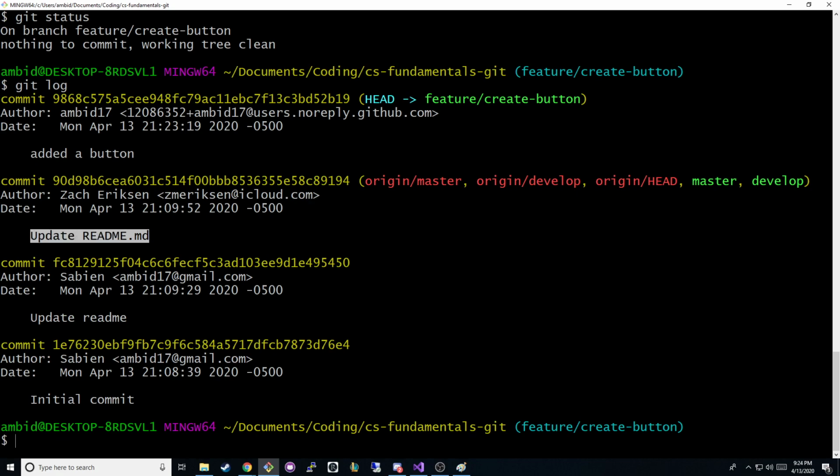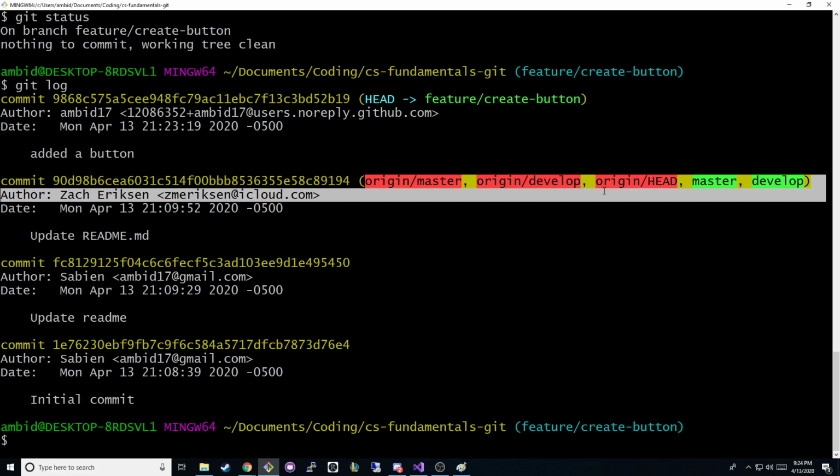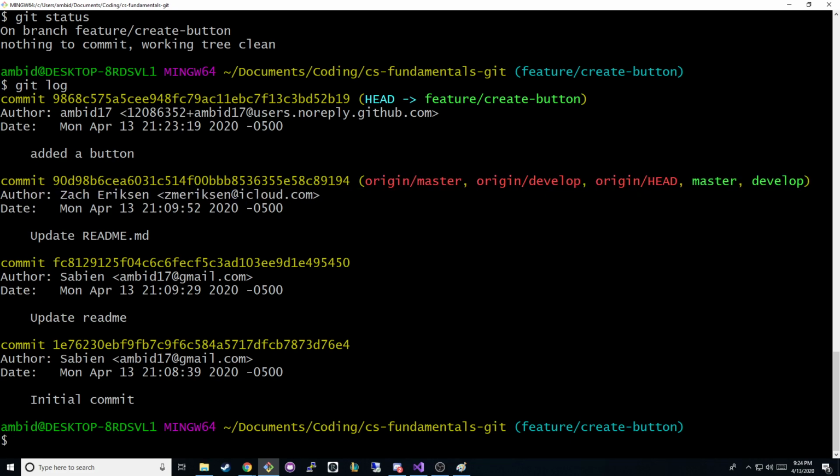Zack updated the README. You can see who did it, the time, its unique commit, and you can see it was on master in the development branch, right? And then you can see the two before that.